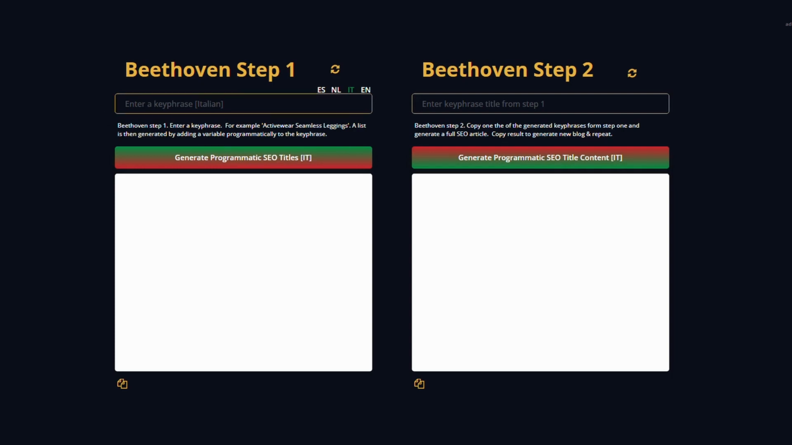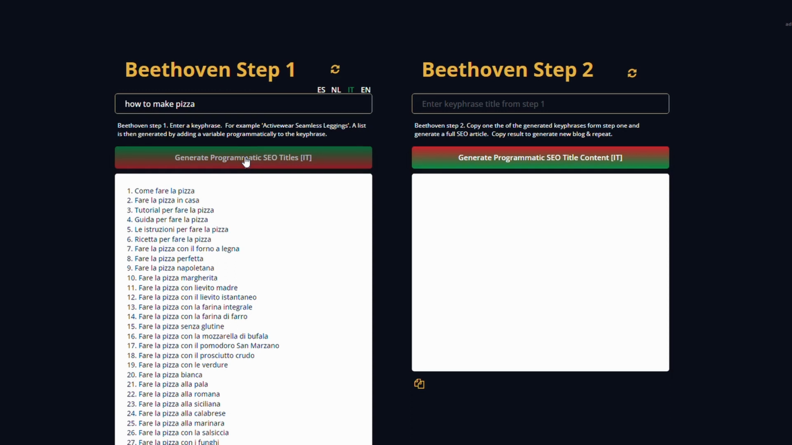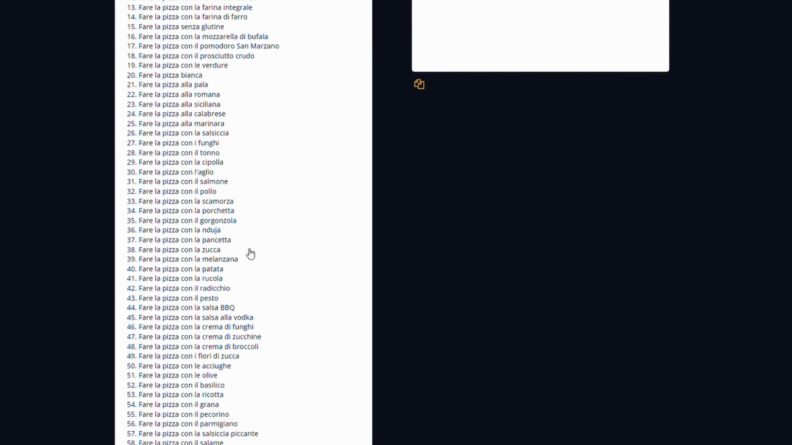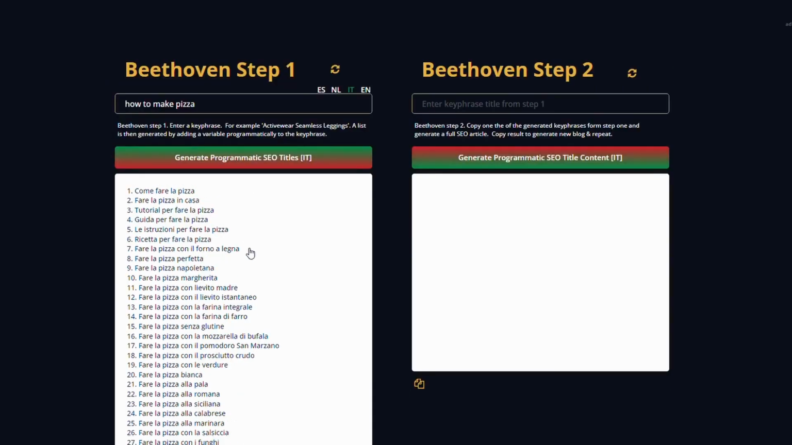And you can see here, enter a key phrase, Italian. Now you can enter this in English, Italian, Spanish, whatever you like. It's the output that will be in Italian. So if I enter a key phrase here, like how to make pizza, for example. Okay, so here's our 100 key phrase based titles around how to make pizza.